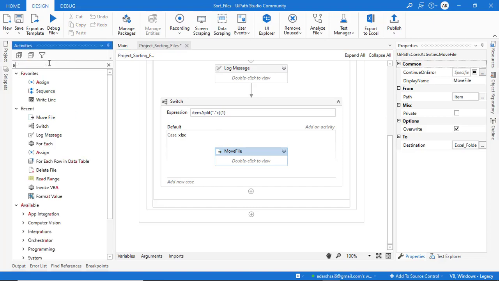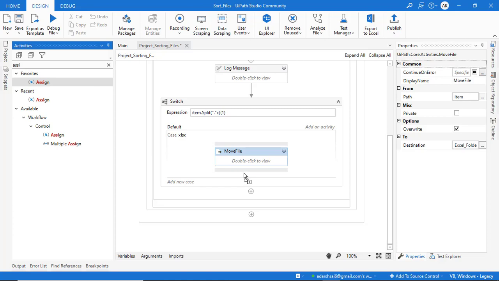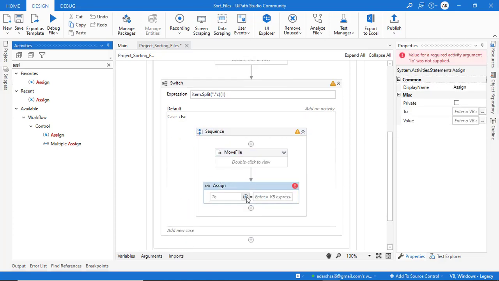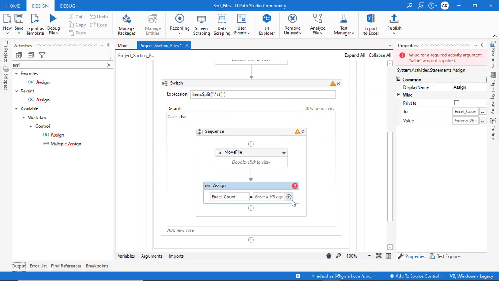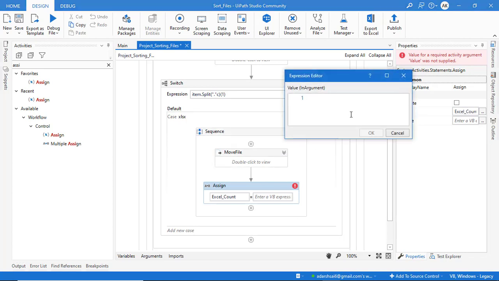For that I will take one assign activity and keep it over here. I will create a variable like count Excel. Wait a second. Excel count. Yeah, fine, Excel count. Here in this I just want to count the files in that folder, right?